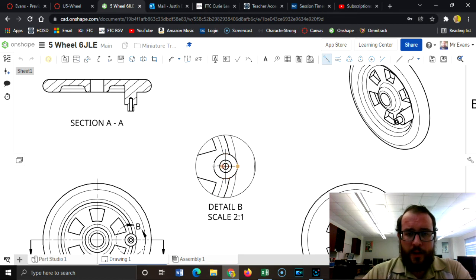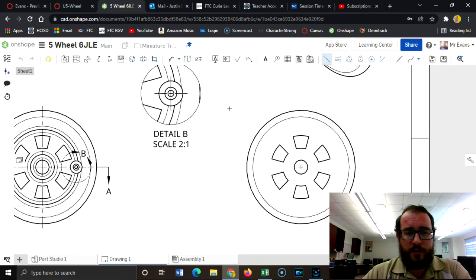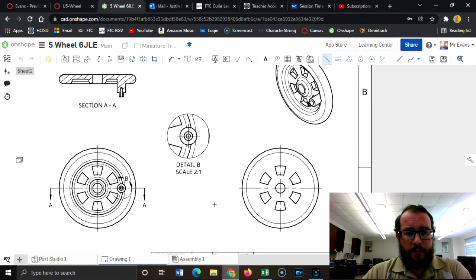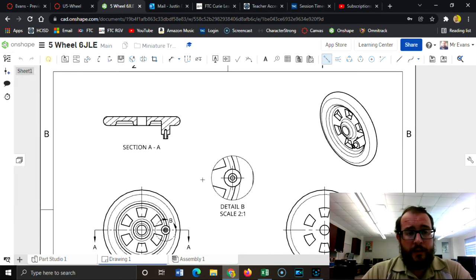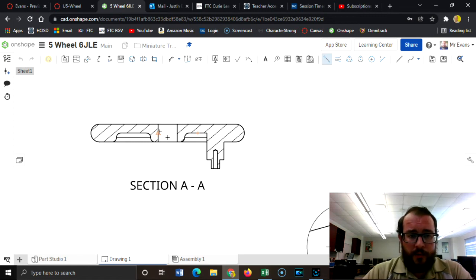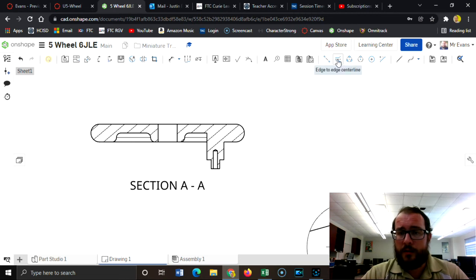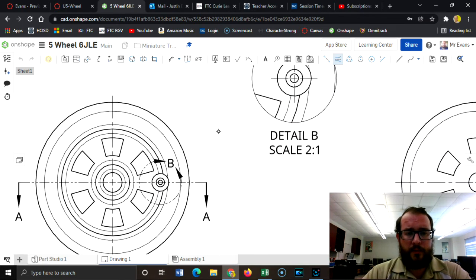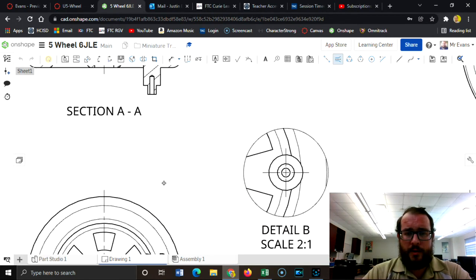If you remember, center lines, they are in the view where an object looks like a circle. There we go. Now I've got all my center lines that I wanted. Now I need to start adding in my dimensions. I'm going to start with my section view here. Oh, wait, I need one more center line. Not there. Let's see here. Edge to edge center line, I think. There we go. Is there any others I have like that? No, I think we're good.